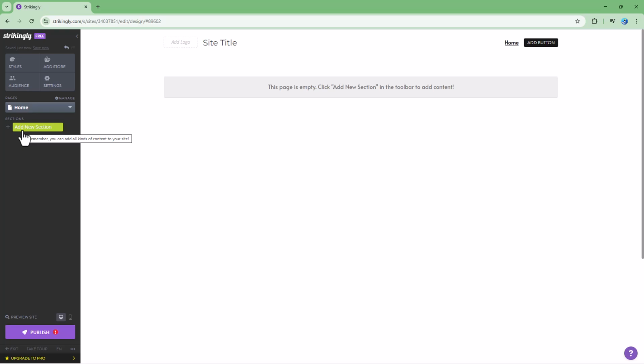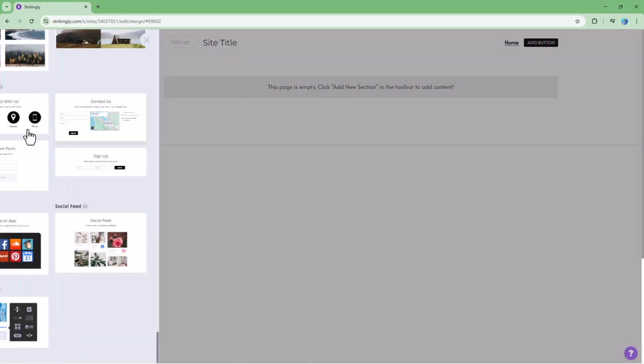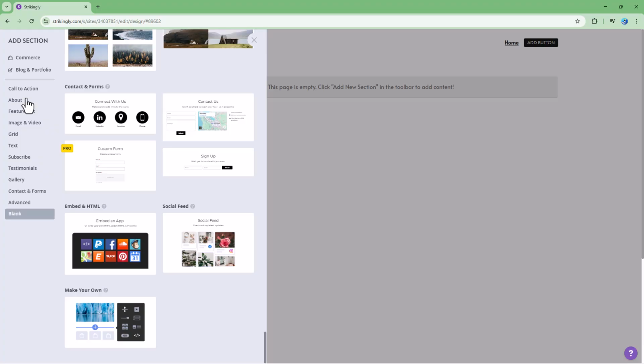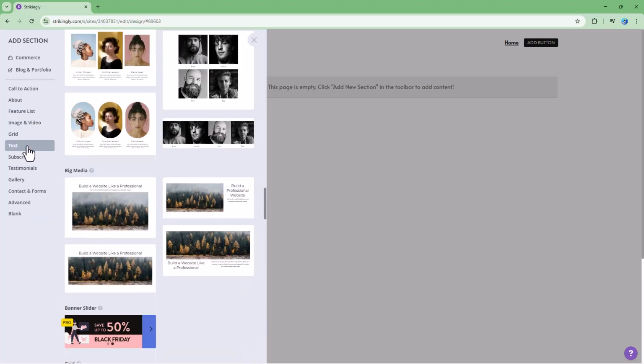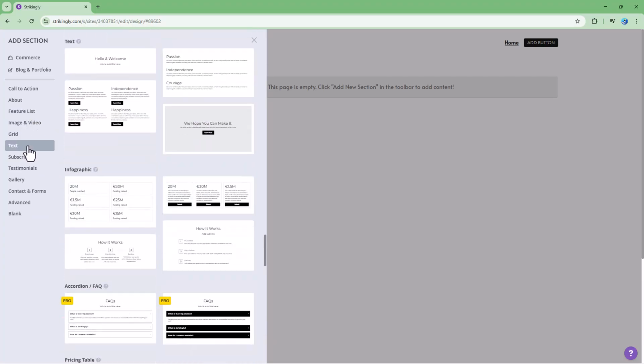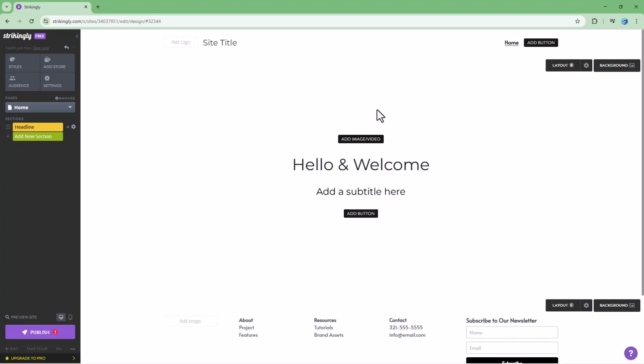So over here, in my case, I simply have a blank page. So I'm simply going to click on add new section over here on the left. Once you do that, you can see that there's different sort of sections that you can bring in, like text section, let's say, for example, that I want to bring in. Then I'm going to go ahead and click on the section right here, and that section is added in right here, just like this. So this is the headline text section that you can go ahead and edit.